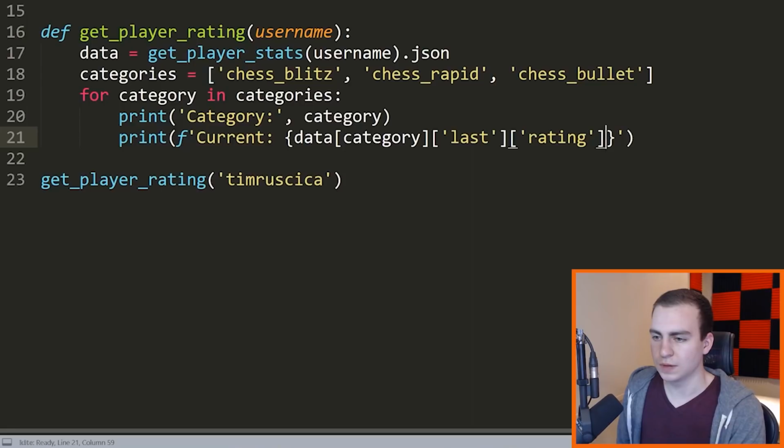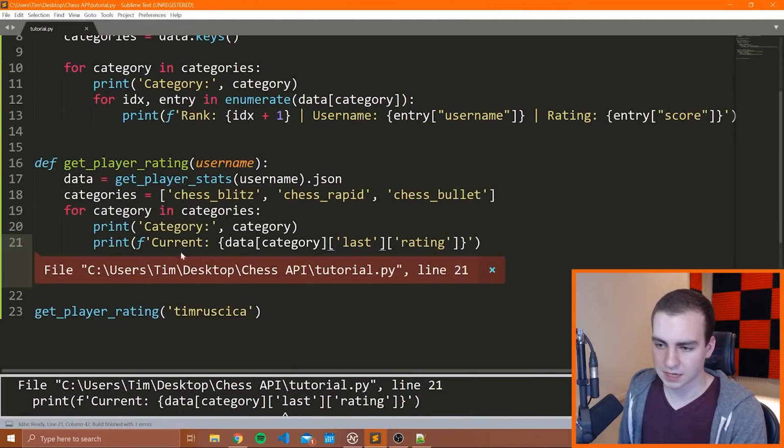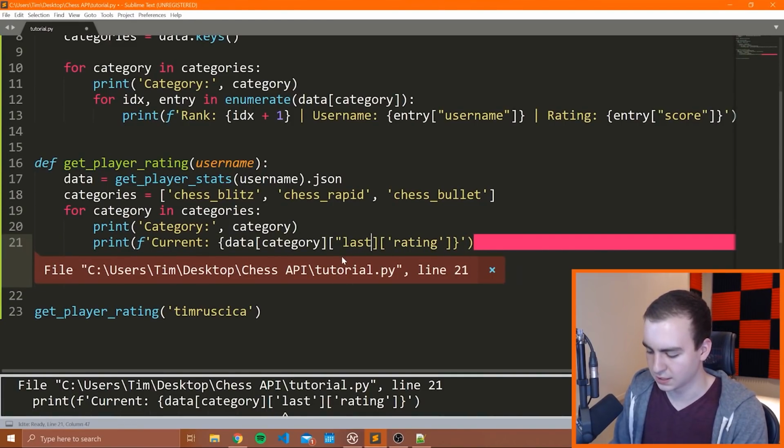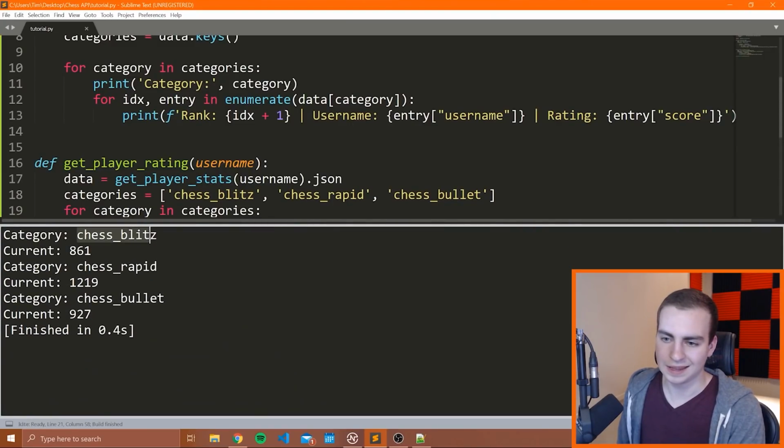So what this is going to do is it's going to reference the category in my data. It's then going to reference the last rating, and then inside of the last rating, it's going to get what the actual rating was, because last also tells us what time I had that rating at and all of that. So anyways, if I run this now, we get invalid syntax for the same reason as before. I'm using single quotes inside of my string, which also has single quotes. So let's just change these to be equal to double quotes, and let's print. And now you can see that it says that in the Blitz category, my current rating is 861. In the Rapid category, my current rating is 1219, and in Bullet, it is 927.